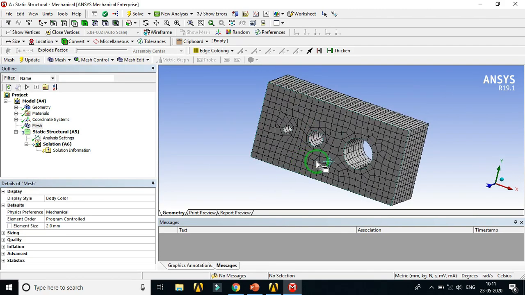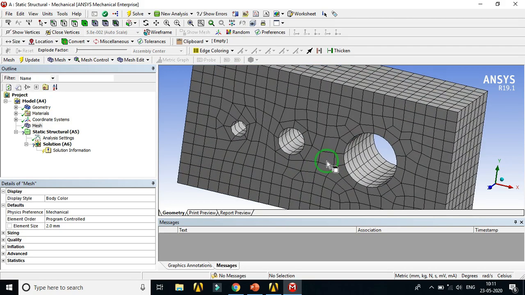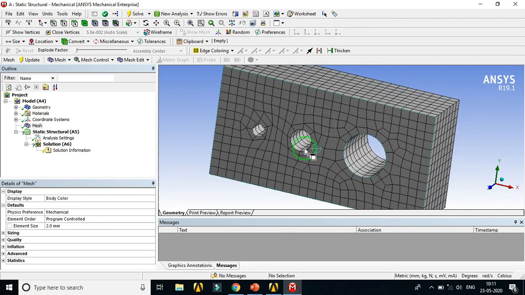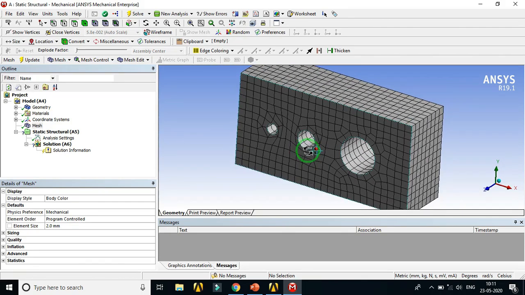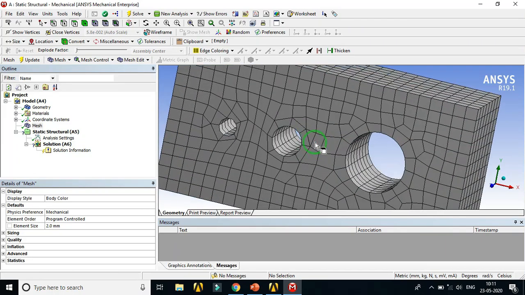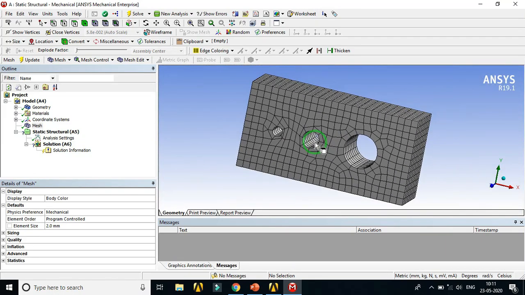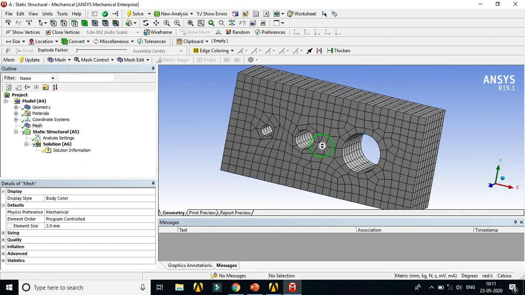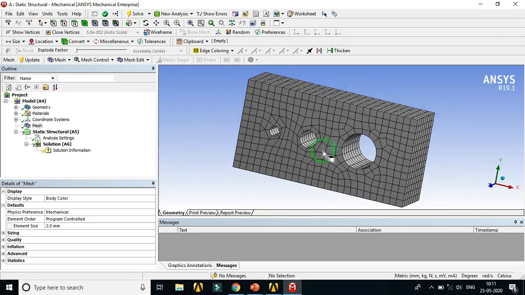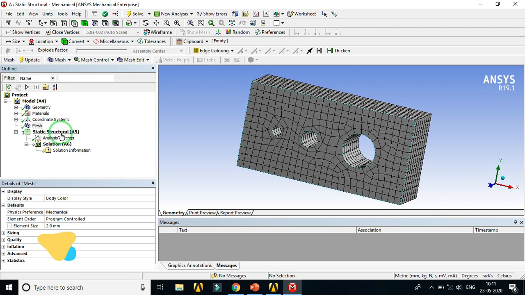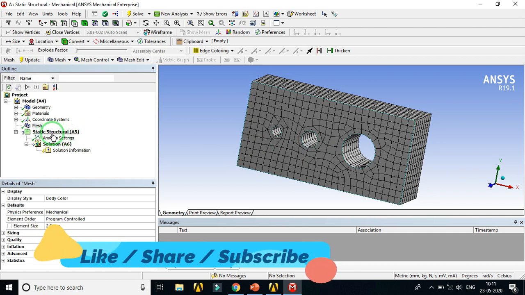So in this way our mesh is much better. There are some tetra elements, but it is acceptable because we have different holes here. Therefore, to create a uniform mesh we have to create a washer around the hole and perform the mesh again. We have 2 different methods.